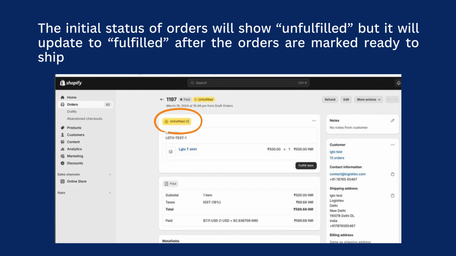Any order confirmed on Shopify will reflect its initial status as unfulfilled, which updates to fulfilled when orders are marked ready to ship.